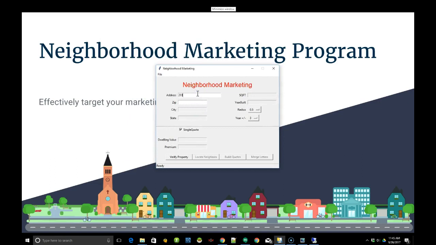I'm going to enter the address of a home I just wrote, Cabernet Way, and then put the zip code in. Click on Verify Property. That will return year built and square footage up here for me. Radius: now I'm going to locate the neighbors to this house. By default, it's going to be a radius of a half mile. I can change that if I want to, but a half mile tends to work pretty well for subdivisions or housing developments.